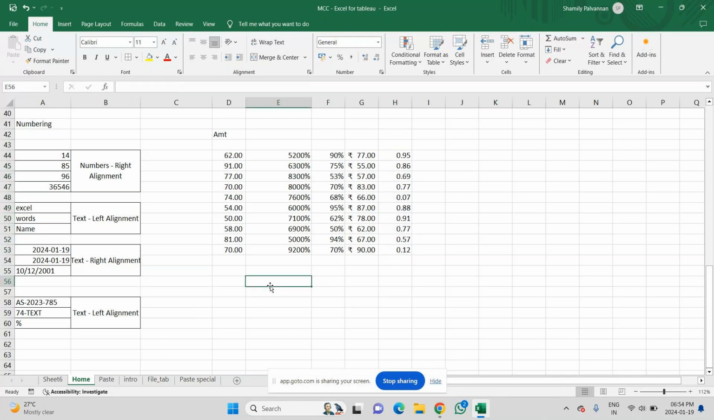I'm just using today's date equals to now. Okay, or today's date is equals to today. Equals to today, that means today's date equals to today. Open a bracket, close the bracket, enter. Now this is your date format.